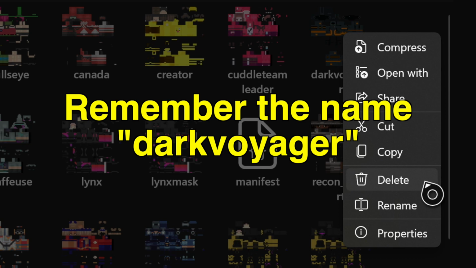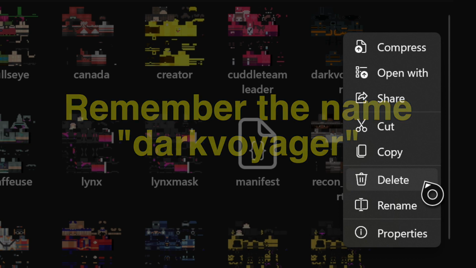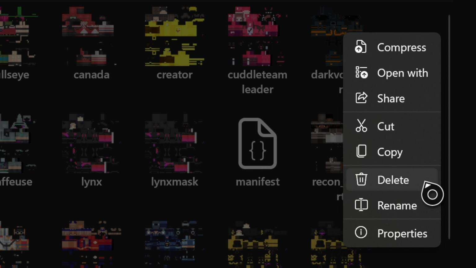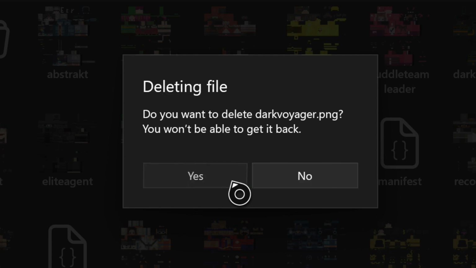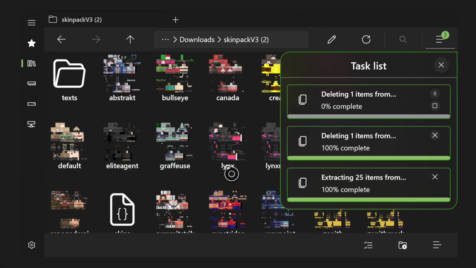So I'm gonna delete it, but I remember it's called Dark Voyager, all lowercase. Remember that. We go ahead and press the delete button, and once you press the delete button, you want to go ahead and confirm that by pressing yes. And then once you press yes, of course, that will get rid of that PNG file, which is perfect, as that is the skin that we're gonna replace.